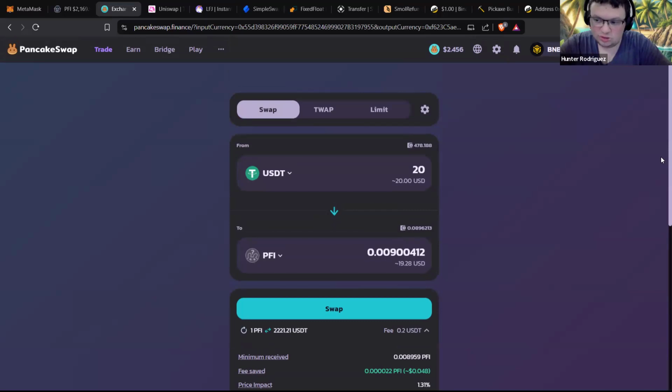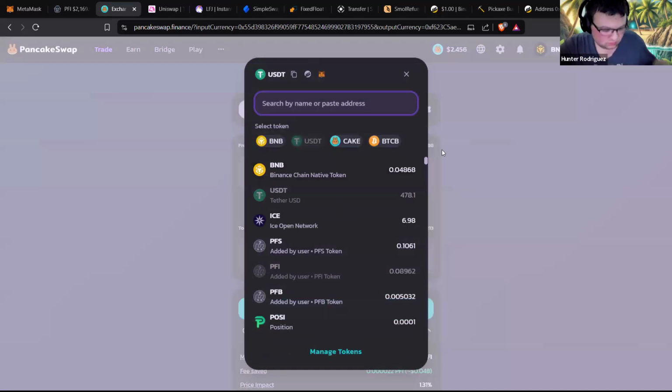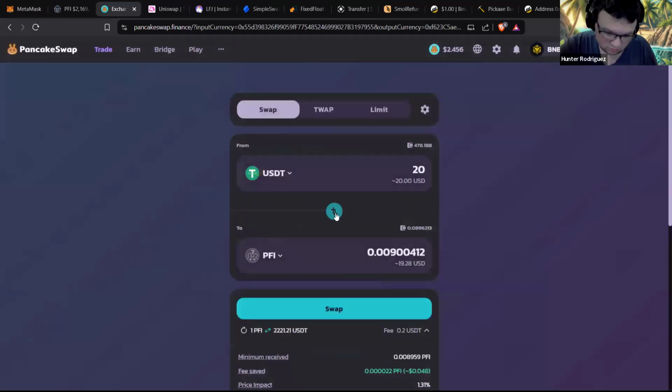It also shows you when your price impact is just going to be too high, and sometimes it won't even let you make the swap for that reason. MetaMask won't tell you why if that happens, but PancakeSwap or any other exchange will.